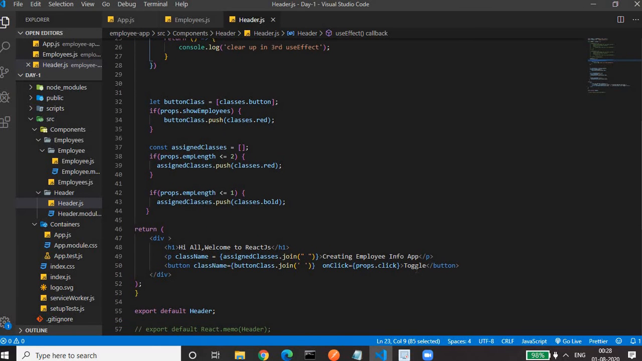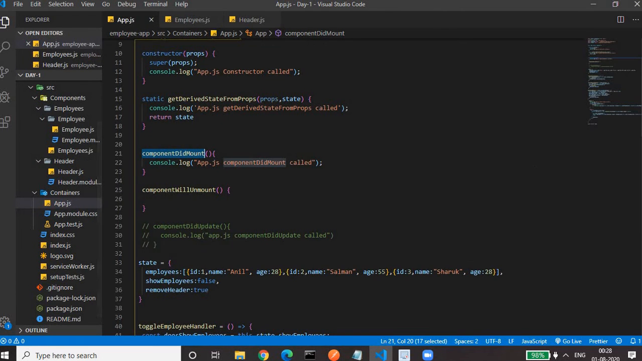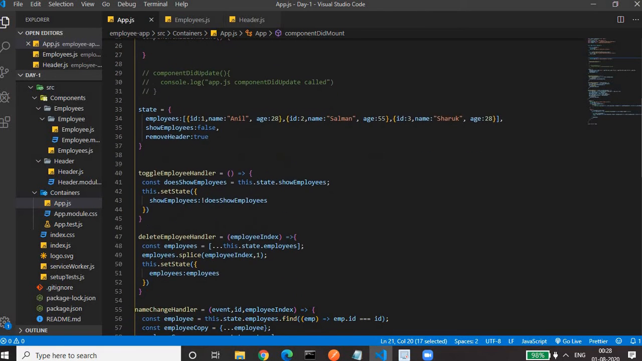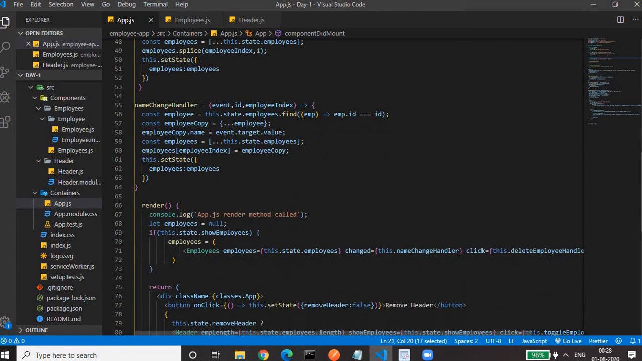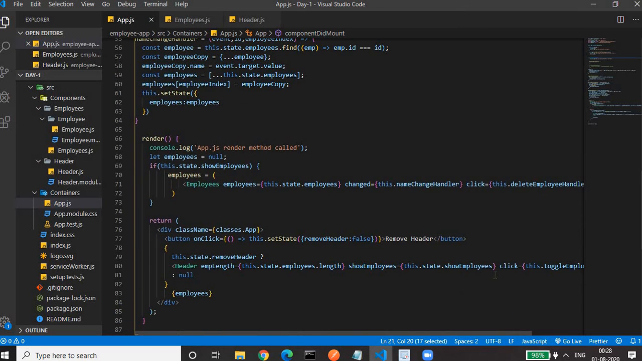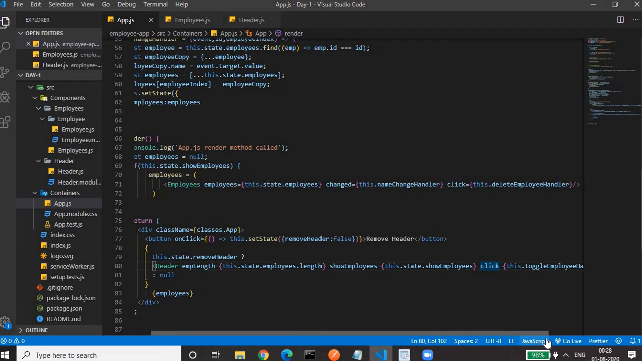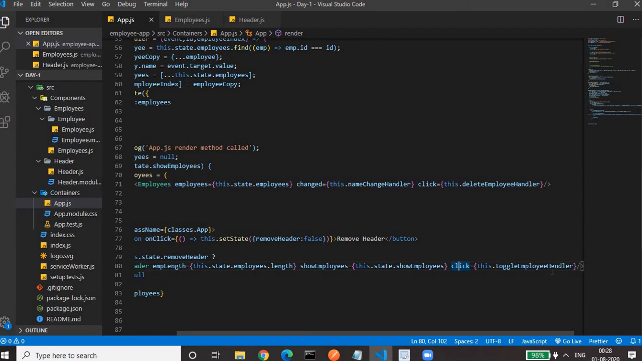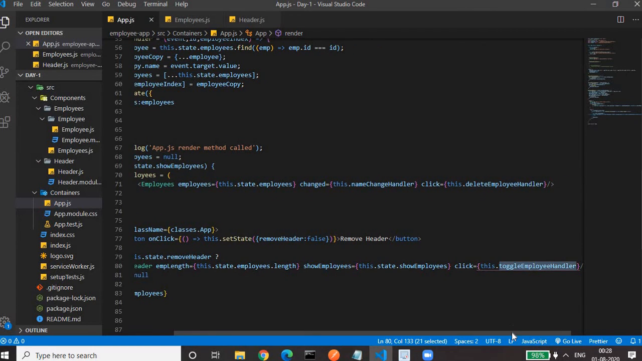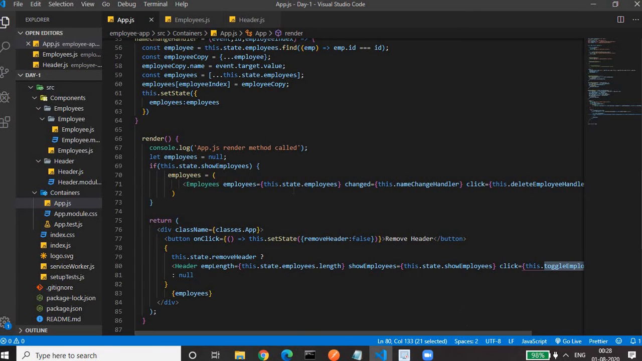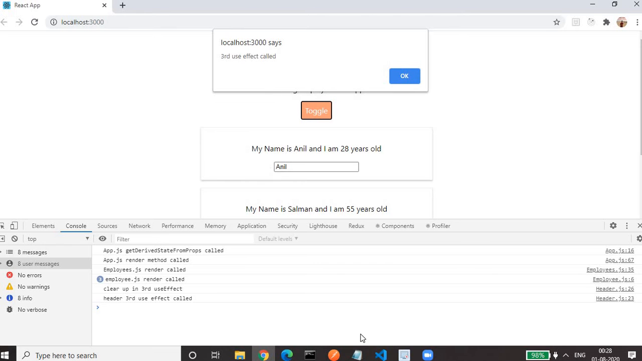Here we have a toggle button. On click of this, we are calling props.click. So we'll go to the app component and see the click props. In the click props, we are calling the toggle employee handler, which is used to change the show employee state from true to false. That's why we are seeing the employee.